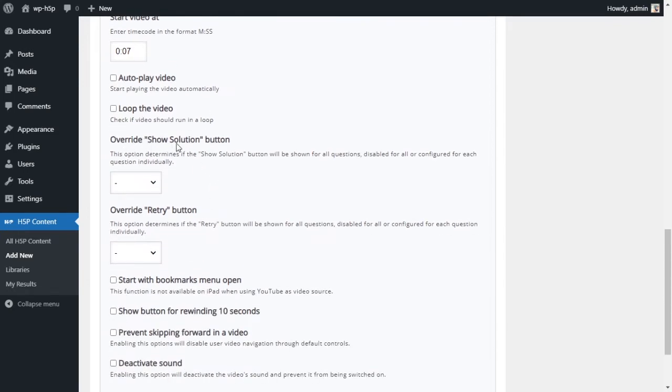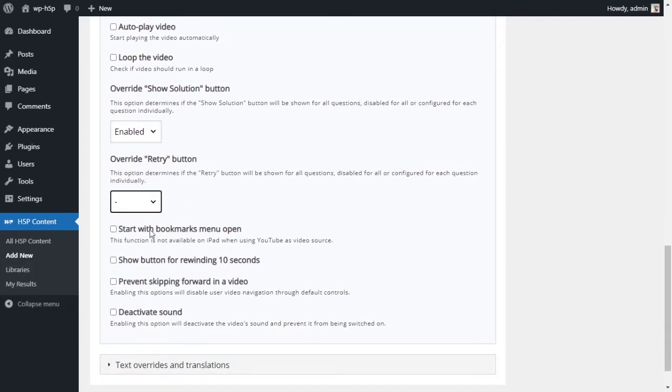And override show solution button. This will override the show solution for all of the activities that you can create within the video. So this is basically an override for all of them. So I can say enable because I like to show solutions. Retry, we also are going to enable retry for all of the activities. That way, whatever we set in the activities is going to be overwritten here.